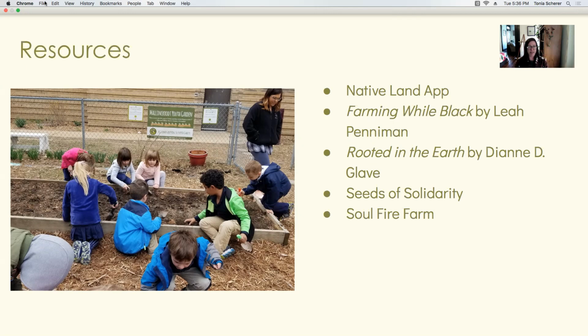I think it's seedsofsolidarity.org. They have a few different youth programs, and I think they have their whole booklet of different activities that you can look at for free. They really focus a lot on the food justice side of it. And I mentioned Soulfire Farm. So I definitely recommend you check out these resources.